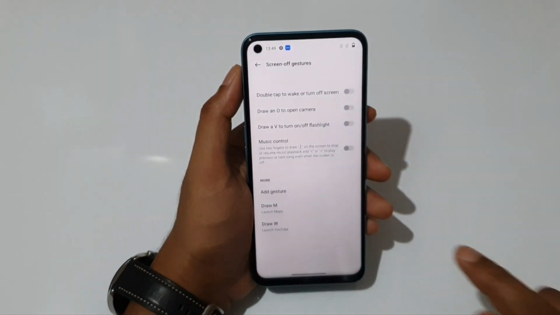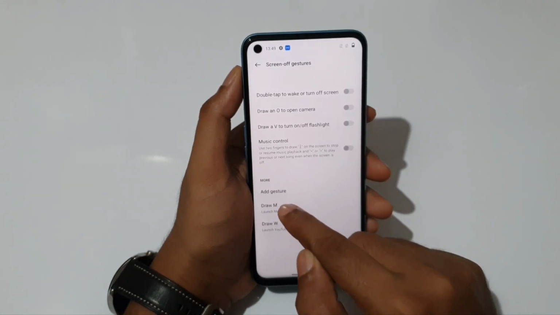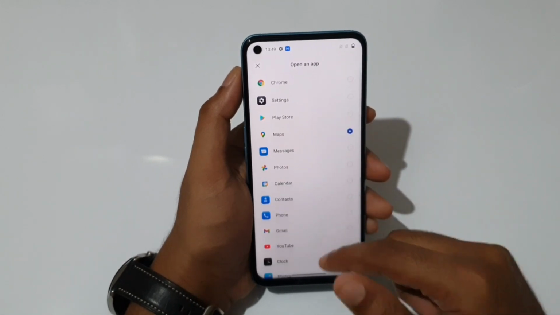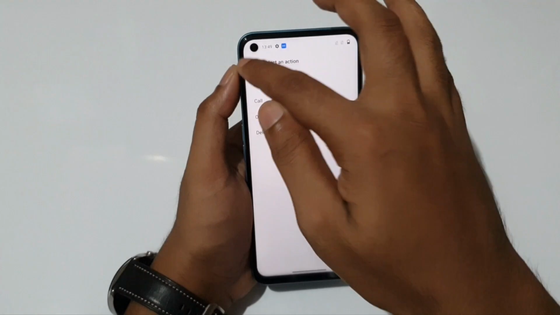So in screen off gestures, the first option is draw M, draw W. So you can see draw M. You can set it to open an app. You can select any app which you like to open. So if you are a gamer, you can set it to a game like Call of Duty, PUBG and all. So these are the options.